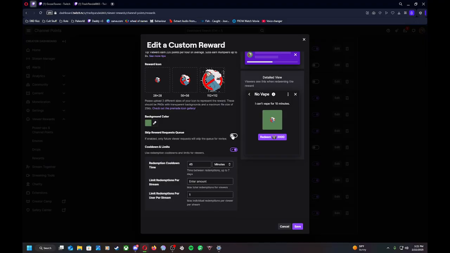If you have it skip the reward queue, then once they spend the points, they're gone forever. That's it. Cut and dry, easy peasy.